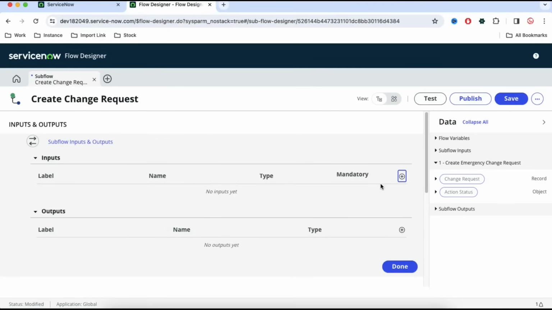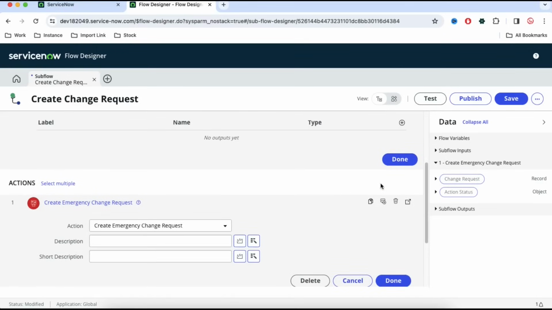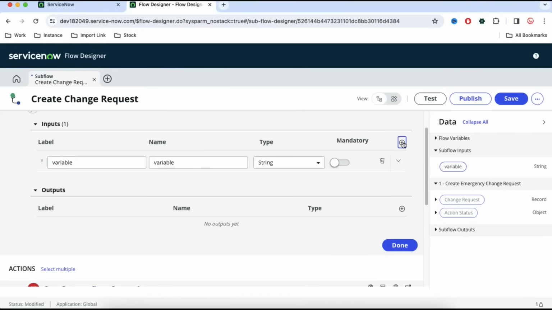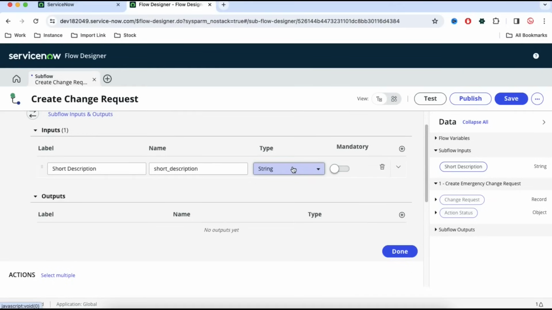Let's say that we are going to create two input variables, one for the short description, another is the description. We'll click the plus sign, and then we are going to say short description. This is the label, this is the name, and then we can define the type. And is it mandatory? Yes, it's mandatory.